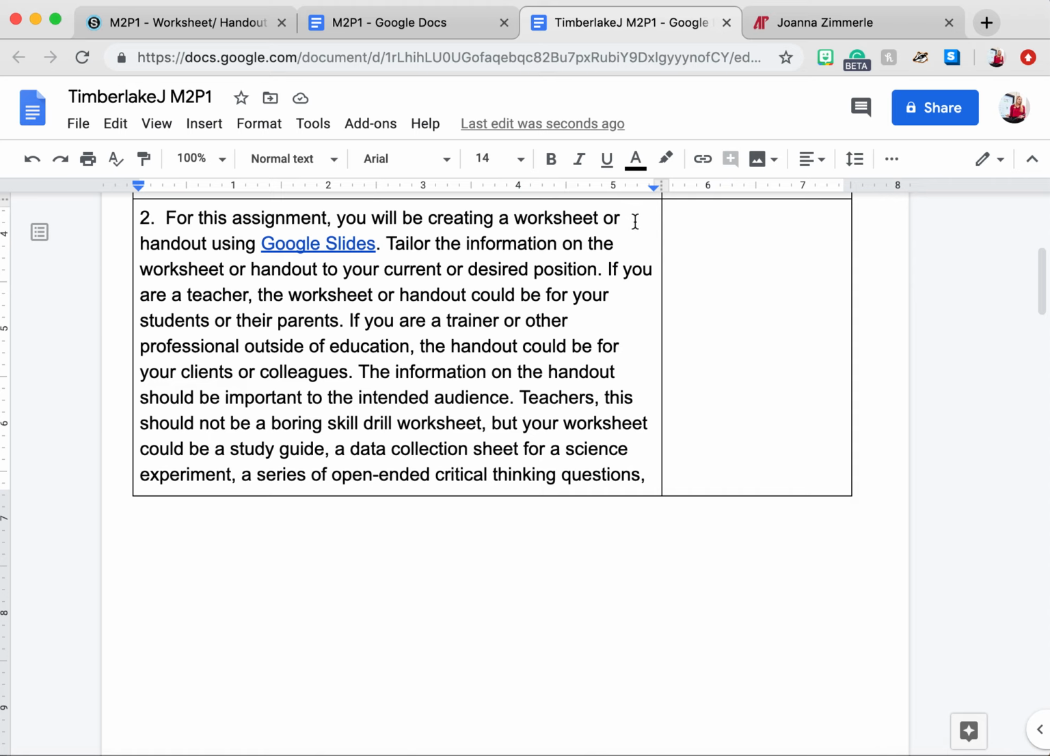For this assignment, you will be creating a worksheet or handout using Google Slides. Tailor the information on the worksheet or handout to your current or desired position. If you are a teacher, the worksheet or handout could be for your students or their parents. If you are a trainer or other professional outside of education, the handout could be for your clients or colleagues. The information on the handout should be important to the intended audience.